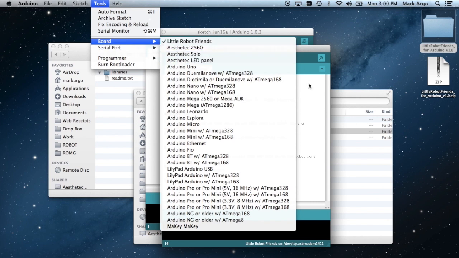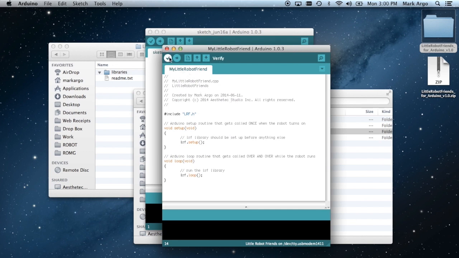Under the Tools menu, and under Boards, select Little Robot Friend, because that's the type of board that this is. And then you can click the Verify button. That'll compile the code, and it'll say Done Compiling when it's done.